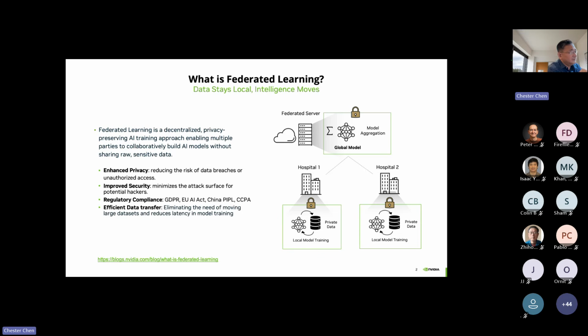And the last one: in some cases, even though privacy or regulation is not the main driver, it's my own data and I can move it. But sometimes, economically, it's hard to move the data because the data volume is huge. So there are multiple reasons for doing this type of federated learning.